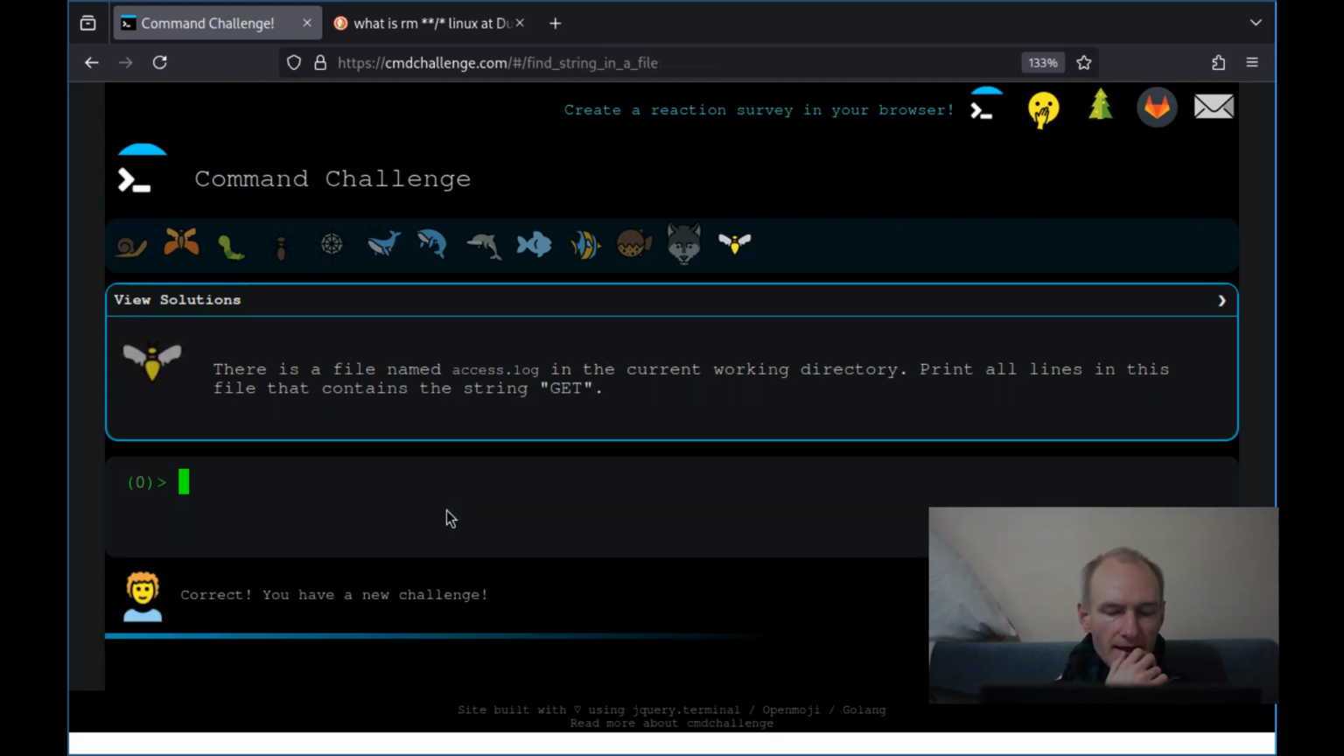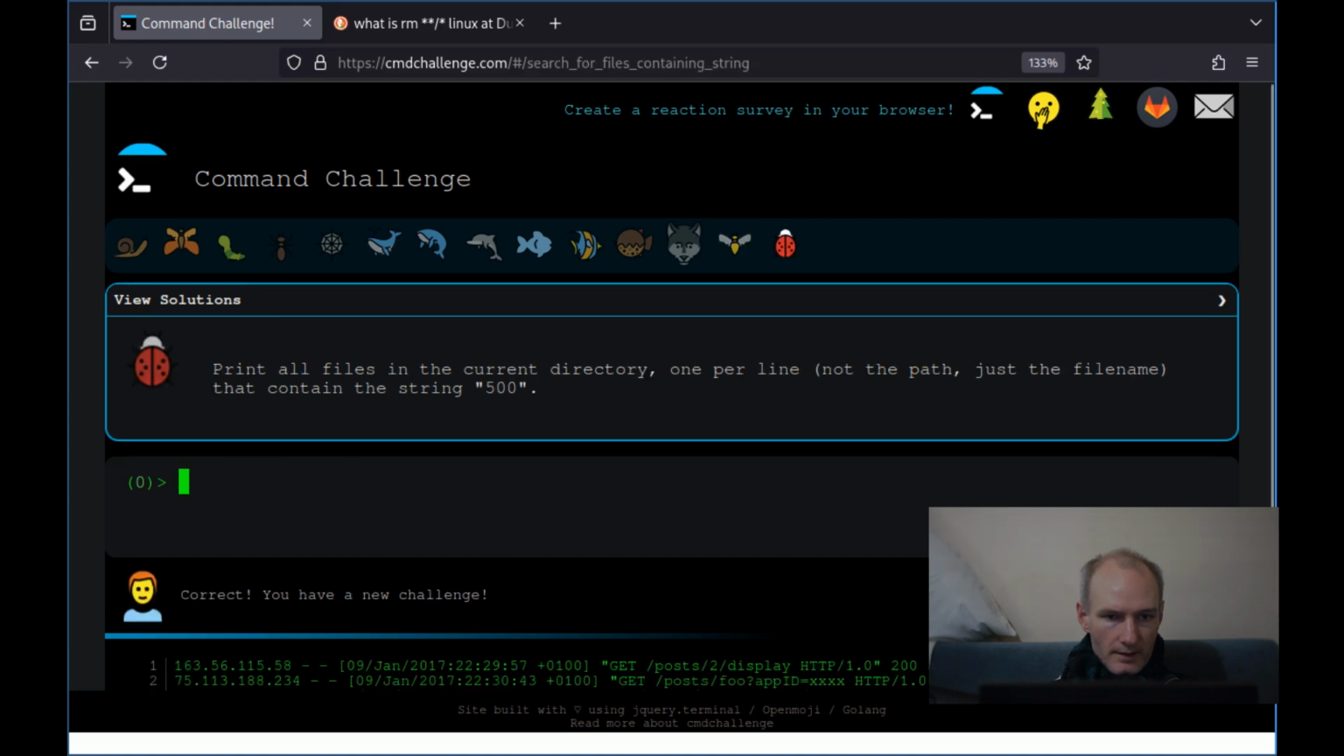There's a file named access log in the current working directory. Print all the lines in this file that contain the string get. Okay, grep. Don't need dash i, so get access. Okay, print all the files in the current directory, one per line, not the path, just the file name, that contain the string 500.